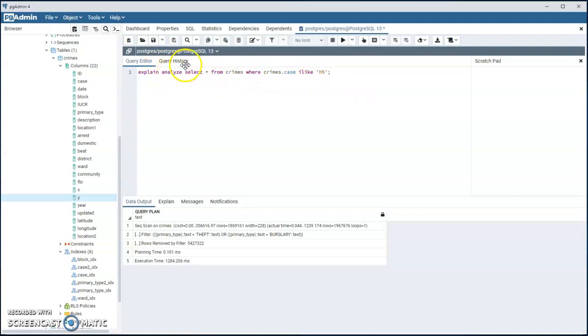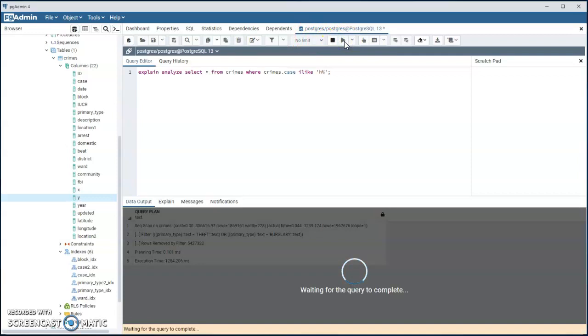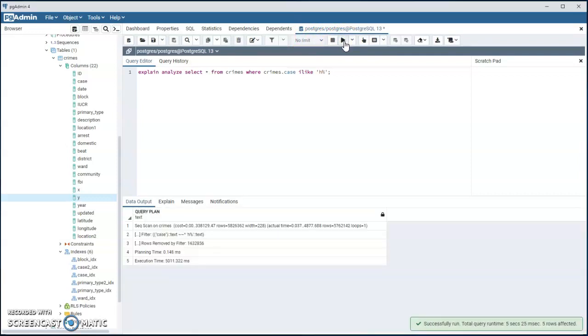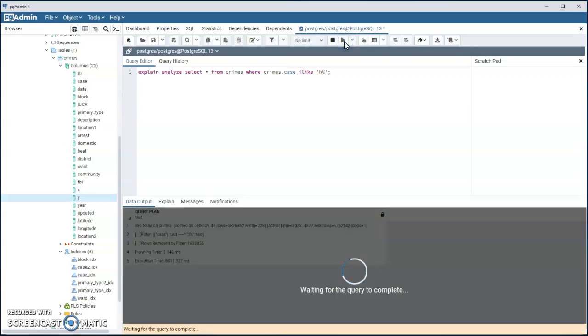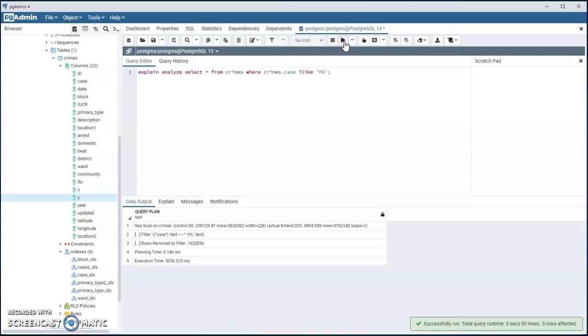So I've got another query here, and you'll see if I run this, it's going to take a little longer because most of them start with H. We get 5,000 milliseconds, so about 5 seconds to execute that particular query on Postgres. I run it a couple times there, and each time it's about 5 seconds.